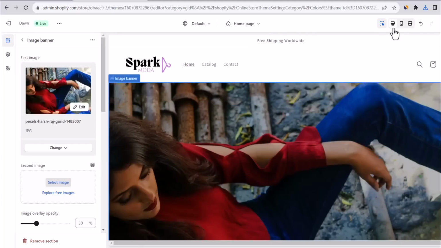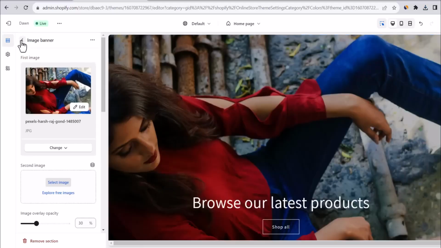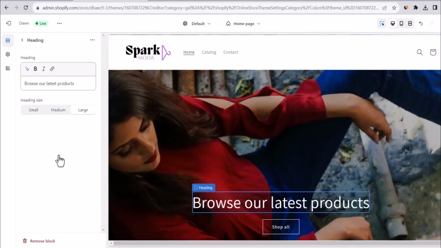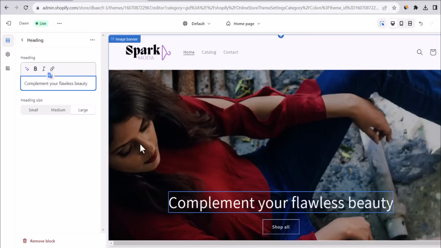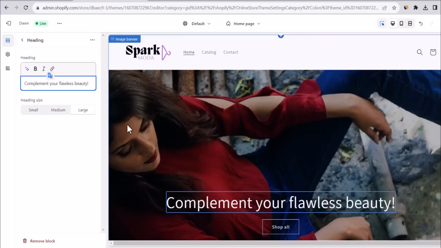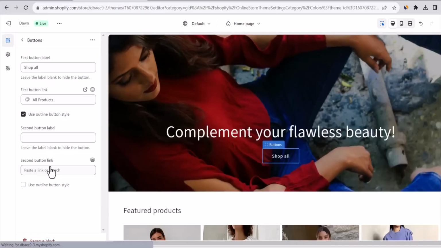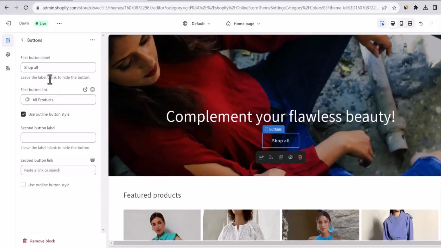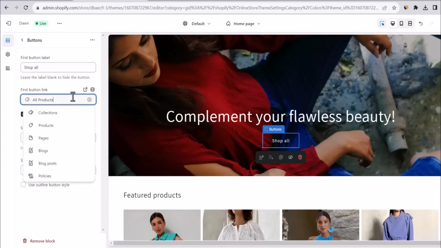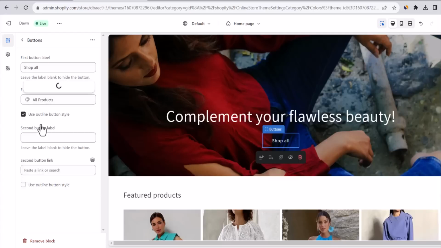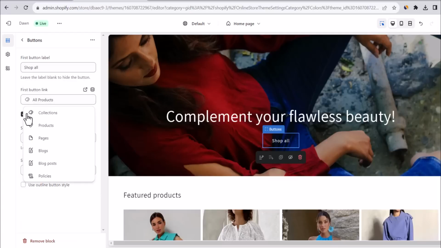Now, let's go back to homepage sections, and change the banner text. Instead of browse our latest products, let's write something like, compliment your flawless beauty. You need to get creative here. You can always use Google to find nice phrases. To make changes on the banner button, click here. You can change the button text, shop all, to something like browse our products, but I'm gonna keep it as it is. And you can select the destination when someone clicks this button. Now it's assigned for all products. You can change it to a specific page, product, or collection, but I advise you to keep it this way.